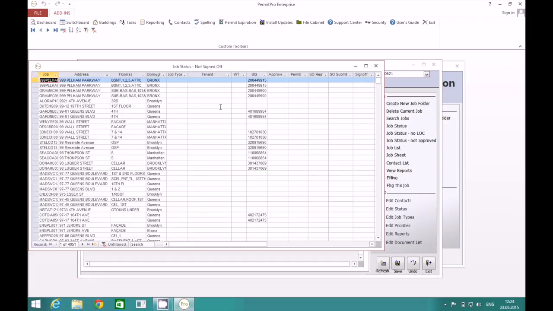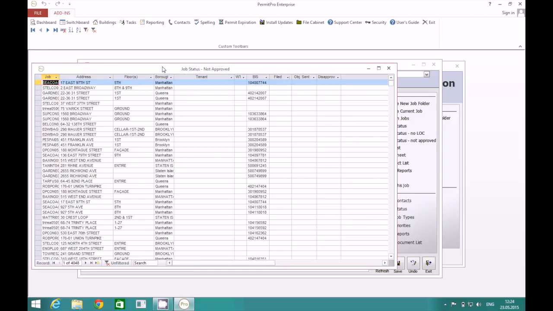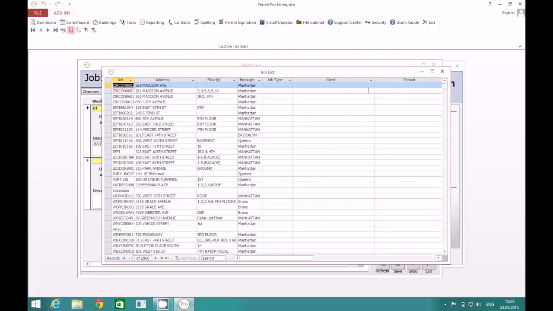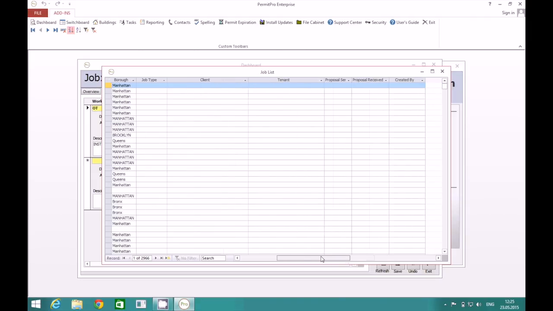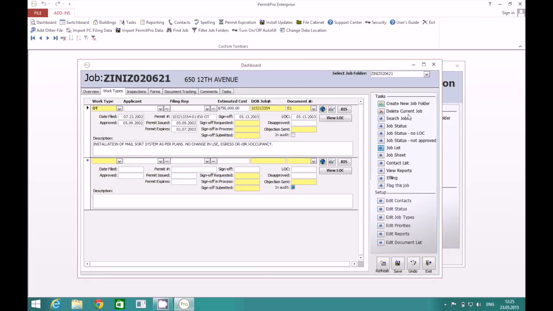Similarly, this is the same sort of list, but for jobs that have not been signed off. There's no letter of completion for these jobs. And these are jobs that do not have an approval. So these are all your jobs, jobs with no letter of completion, jobs that are not approved. They give you a very quick overview of everything that you've got going in your system. Job list is similar, it's just a little bit less detailed, in case you want a quick overview of all your jobs.